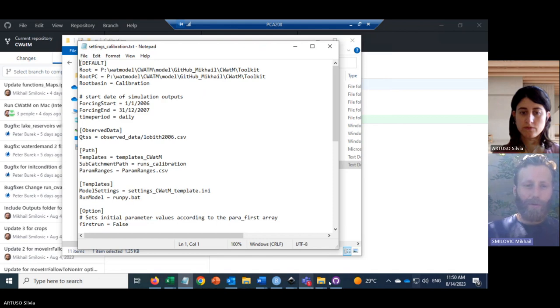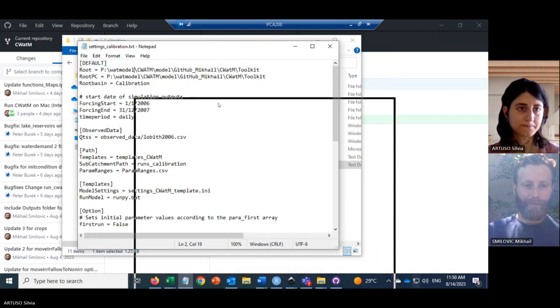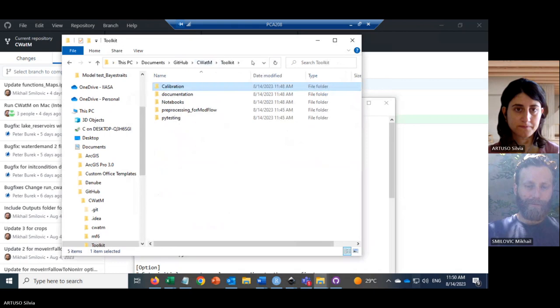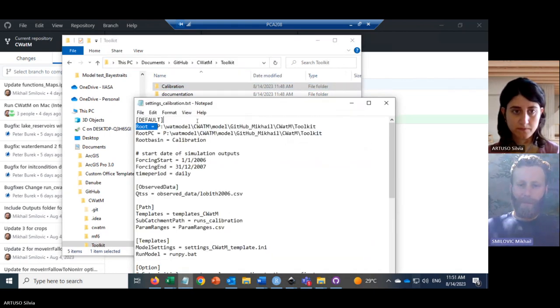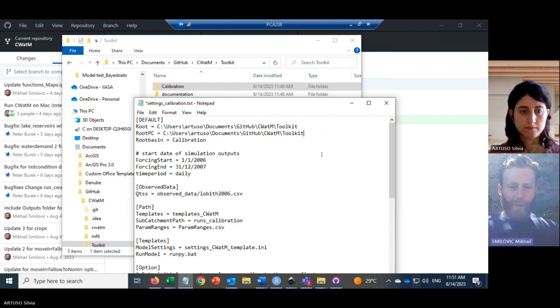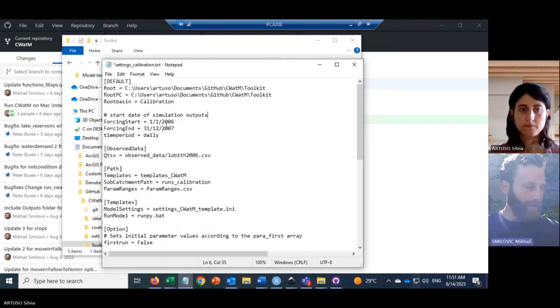So this root, could you point this to the file path of toolkit on your computer? Perfect. And you can change root PC. The root is used when we're using a Linux operating system. We can update it anyways, but root PC is what will be accessed here. Okay, great. Now let's choose the start and end date of our calibration period.